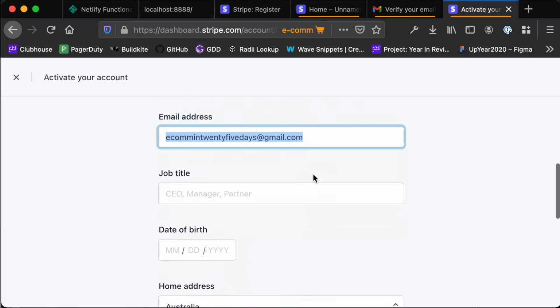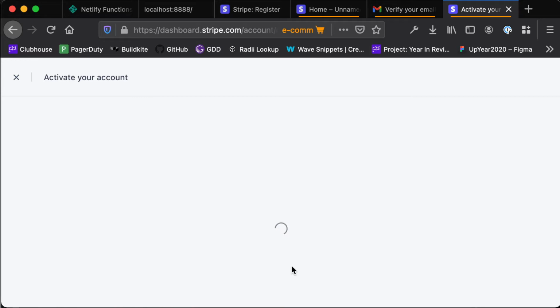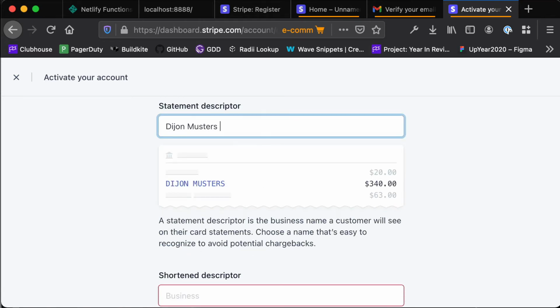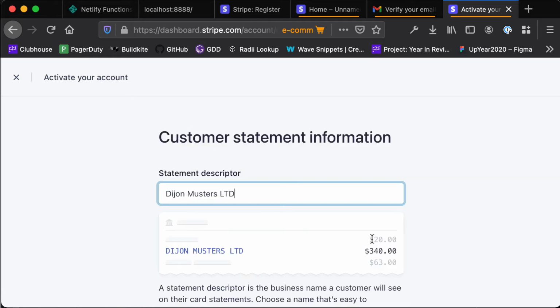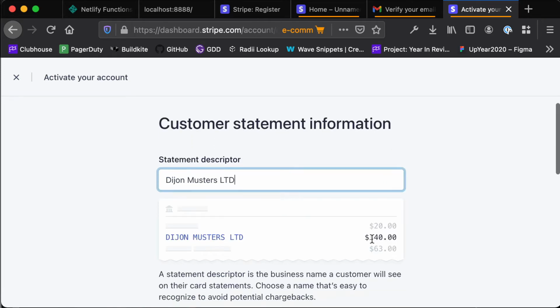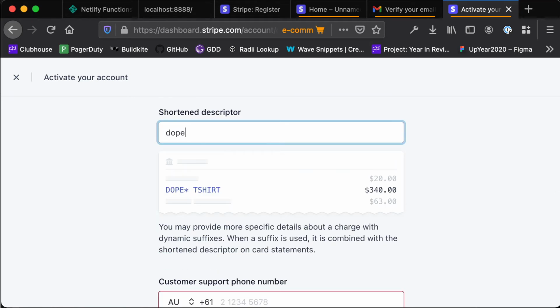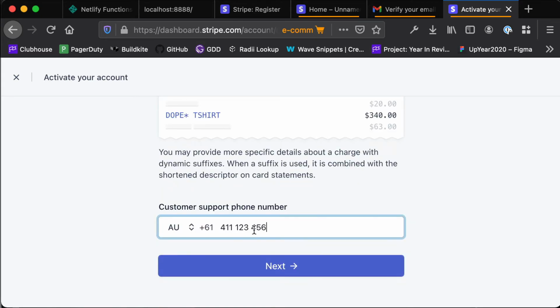And we've got more stuff to fill out. Okay, so this one actually matters for what your customers will see when they have been charged. And if you want to add a shortened descriptor for whatever your thing is, I mean, all of my stuff is going to be dope stuff. So I want a dope t-shirt, dope basketball hoop, dope whatever. Cool. And hopefully that's it.